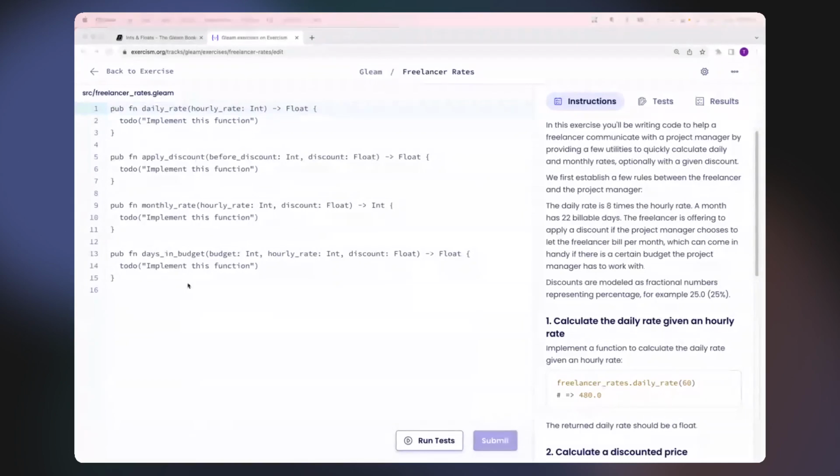We can see our template here, the scaffold for the exercise has 4 functions written out for us. So we've got a function called daily rate, which takes an hourly rate as an integer and is expected to return a float. We've got an applied discount function. So we've got the before discount price as an integer and the discount as a float, and this is expected to return a float. We have a function called monthly rate, which takes an hourly rate as an integer and a discount as a float and is expected to return an integer.